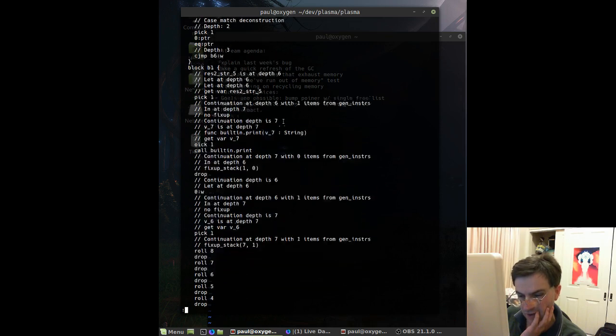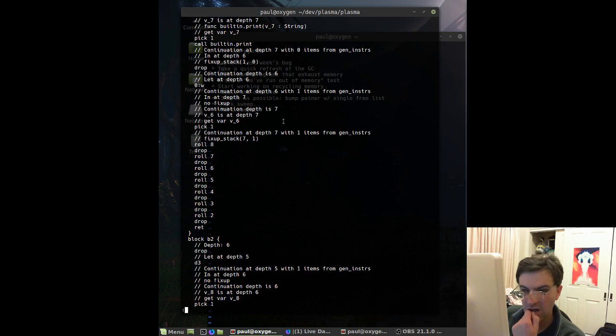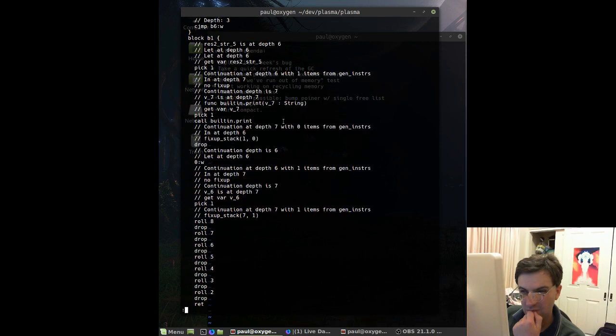If we roll over 8 items, oh no, we are. Is this after the first call to print? It's the very end of the program, and it's trying to... the fix up stack code at the end of each procedure tries to reset the stack pointer to the right position and put the return address there. So yeah, this is the end of the program.